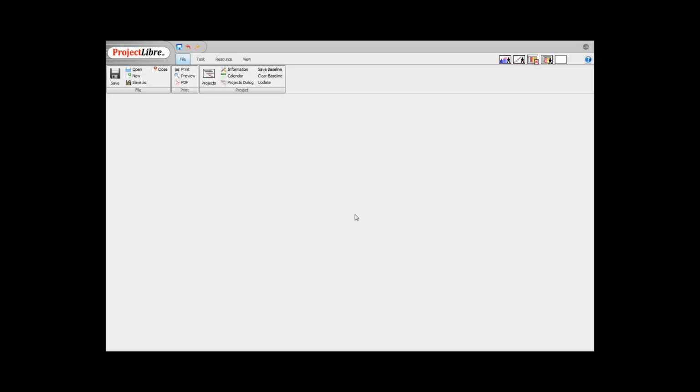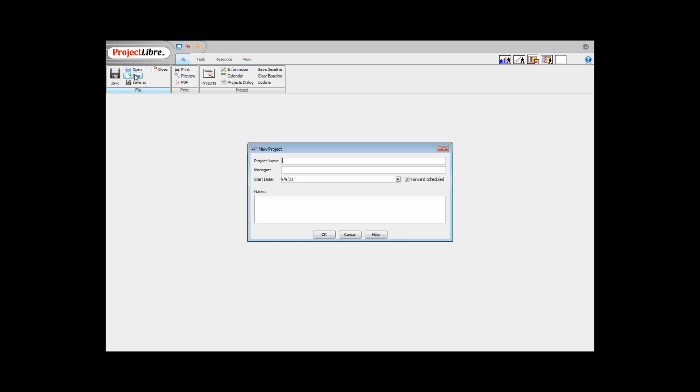When you open ProjectLibre, you're going to have access to different tabs: file, task, resource, and view. Under file, you press new and you can start introducing the information of your new project. You can give any project name that you want. I'm going to call it engineering design example. Give a name, or introduce the name of the manager of the project.